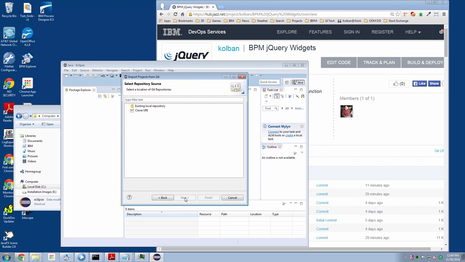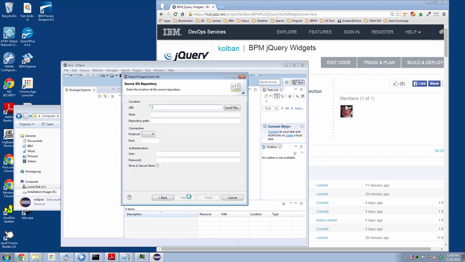So I go to the next button, and it now asks me, do you want to use an existing local repository, which assumes that we've already downloaded the project from Git, or do we want to create a local shadow of our Git from a URI? That's what we want, so we select Clone URI. We hit the next button. Now we've got all of this detail in front of us which we have to fill in. Gosh, that's a little bewildering.